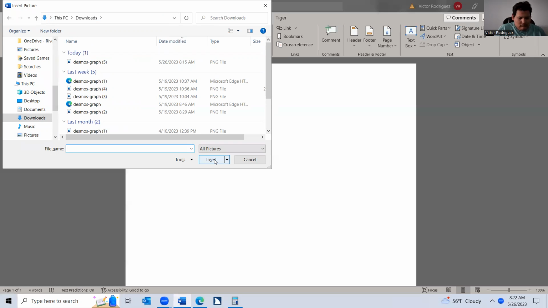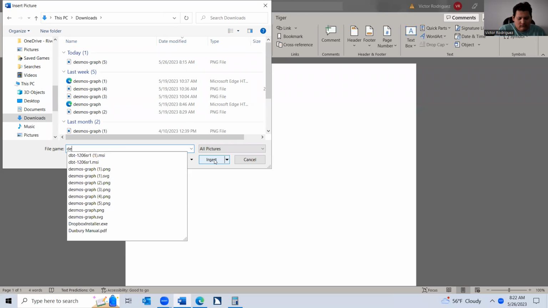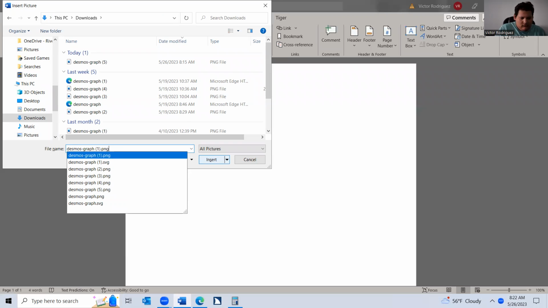Now, this is for everybody else. If you can't remember that you just downloaded Desmos graph number 5, then you're going to have to tab all the way into your list view, and then you can hear it. Then you hit space bar and you hit enter. But if you remember all this, you can go between your Alt D and your Alt N, your file name. So start typing DES and then down arrow to Desmos graph number 5. Desmos graph (1).png. Desmos graph (1).svg.